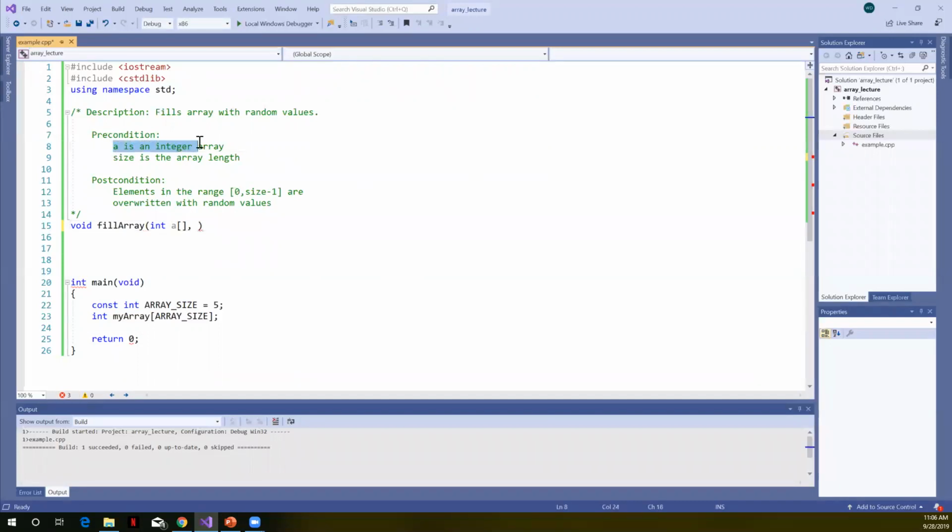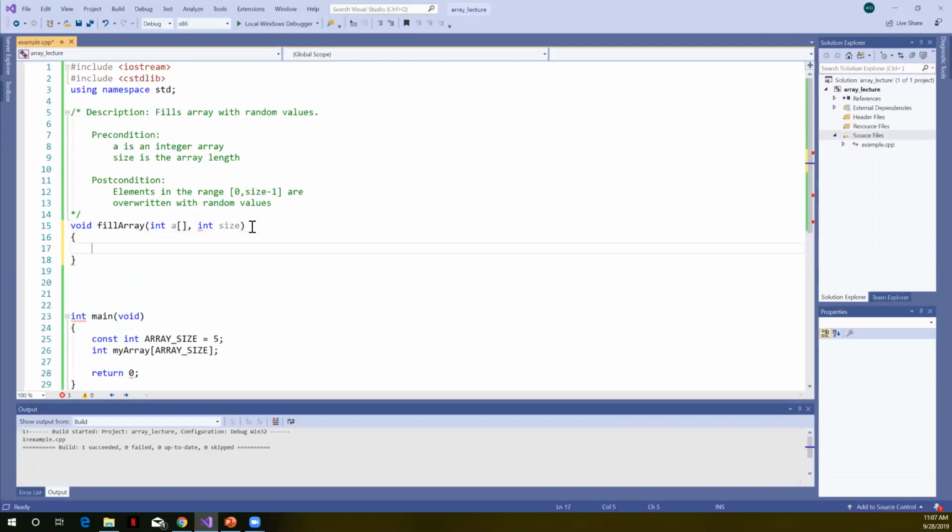So that's what I'm saying here, precondition for my parameters. A is an integer array. Kind of obvious if you know how to program, you know that this is array notation. A is the name we're going to use to refer to the array, and it must be of type int. The next parameter we need is size. This precondition says that size is the array length, so the data type is int, and the name of my parameter is size. In here, I'm going to fill the array with random numbers. My postcondition says that elements in the range 0 to size minus 1 are overwritten with random values, so I'm going to fill the entire array.